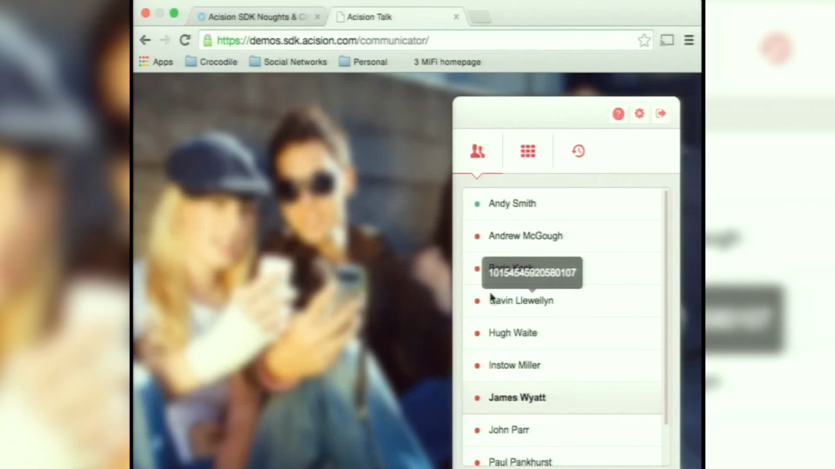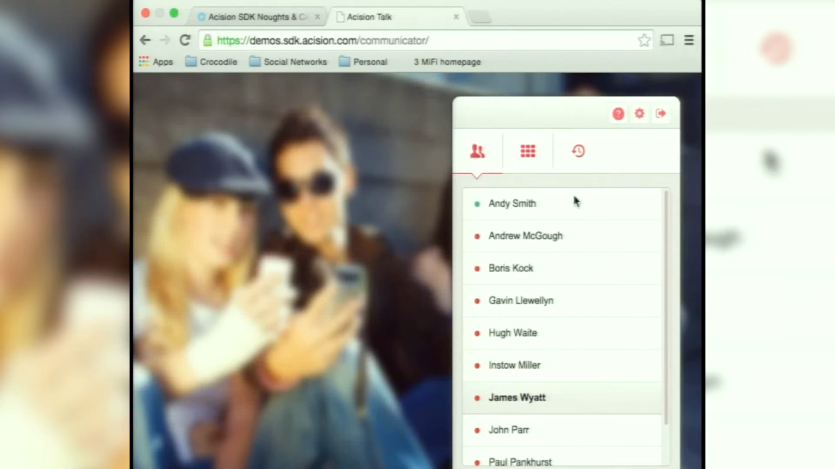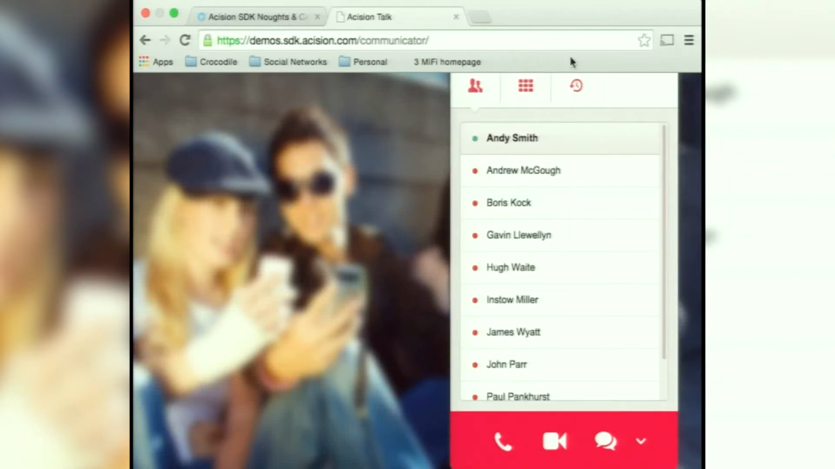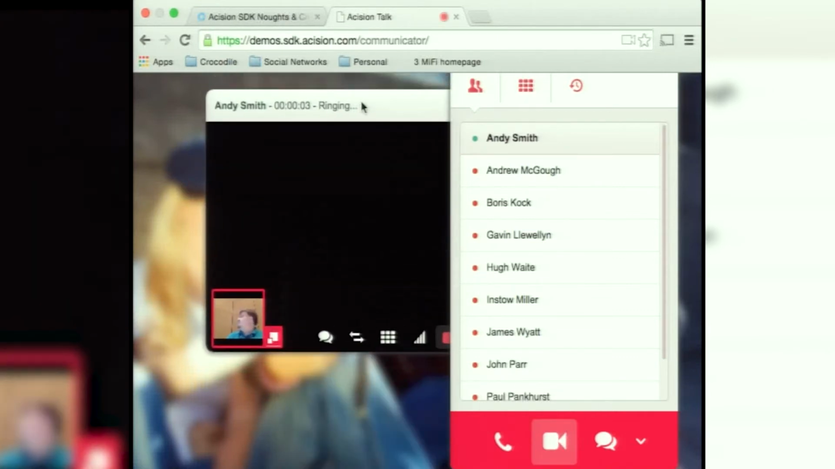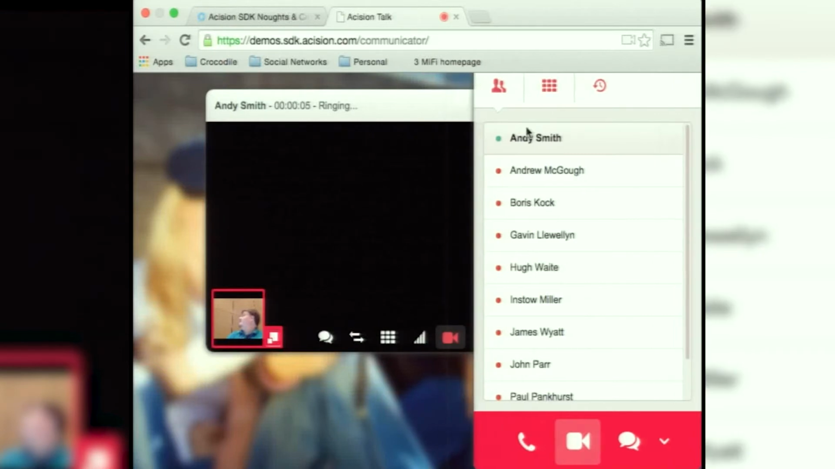And this is downloaded my Facebook contact list, but it's only allowed, because of Facebook security rules, to access the contacts who already also have the app, one of whom, as you can see, is Andy Smith, and because he's online, he's green. And as a result, I'm going to call Andy.